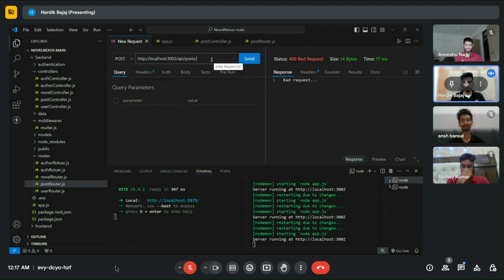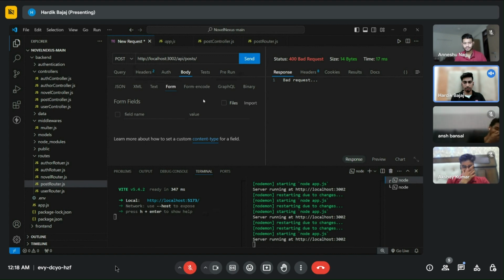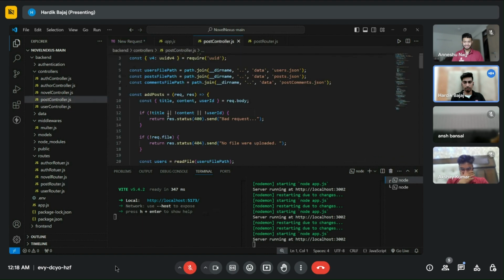There, I have written our API or the URL where we have to upload the post. So first of all, we have to go into the body, because as I explained before, Multer accepts only multi-part form data. So here we have to go to the form and click on the files, and here we have to give the field names. The field names are, as you can see, title, content, and user ID.